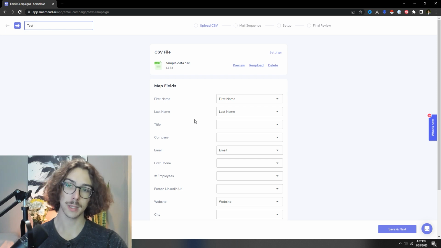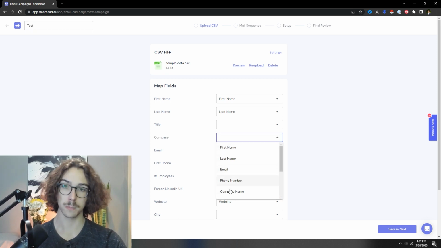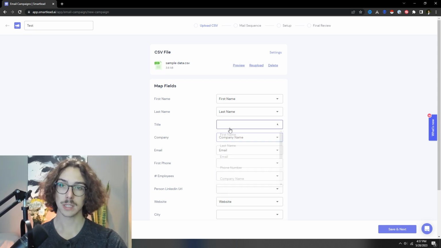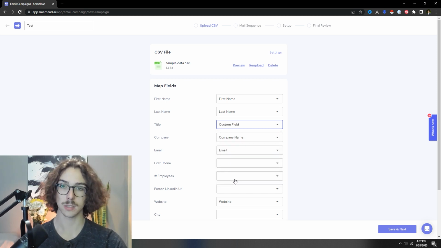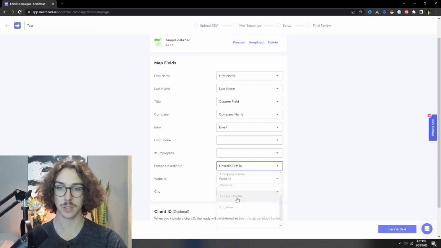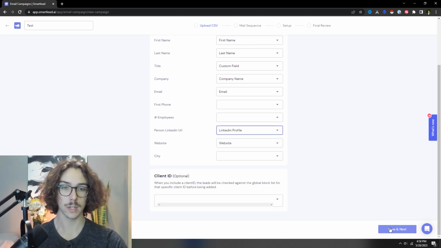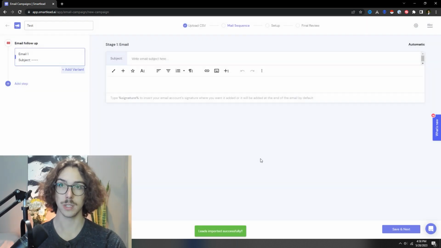First name, last name. And then here's where you actually map the fields from the CSV over to Smartlead. So essentially Smartlead needs to know what the fields actually correspond to in the variables. So for company, we're going to map that over to the company name. Title, let's say we want to import the title from the CSV, we can make that a custom field, or if it exists somewhere, then we can add it. Add a LinkedIn URL, so LinkedIn profile. And then if you have a client, you can add it there. After this imports, then we're gonna go over to the mail section.